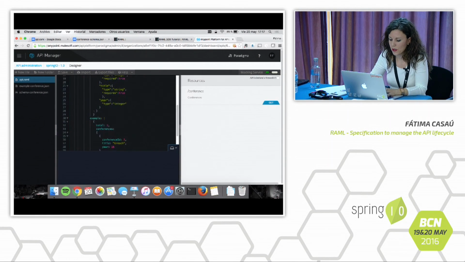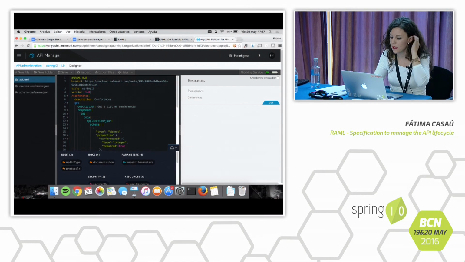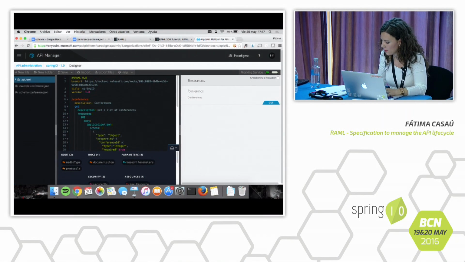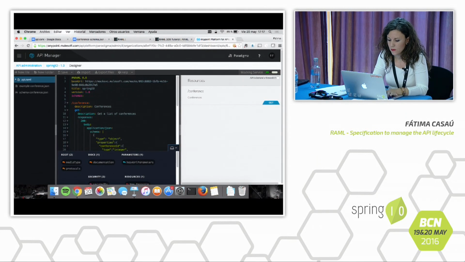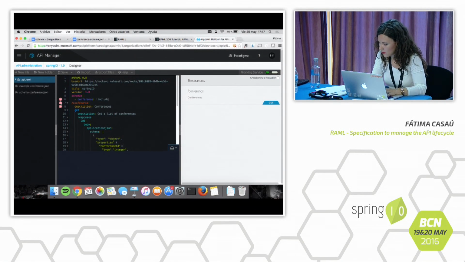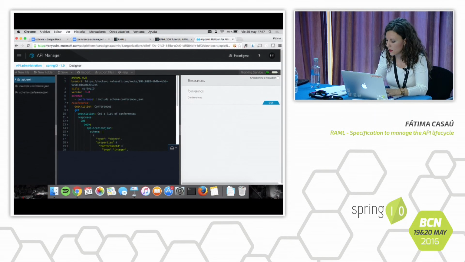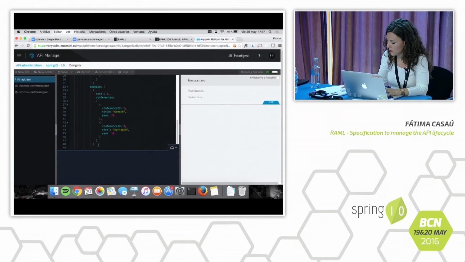And now we can use in this file, for example, we can include the file. Schemas. Conference. Include schema conference.json. And now we can use this schema, for example.